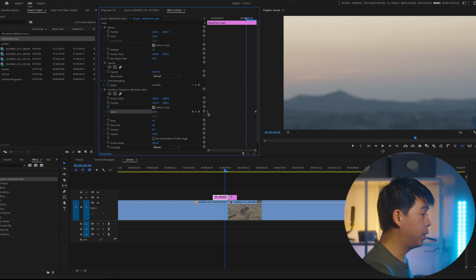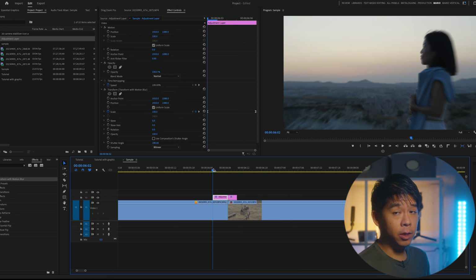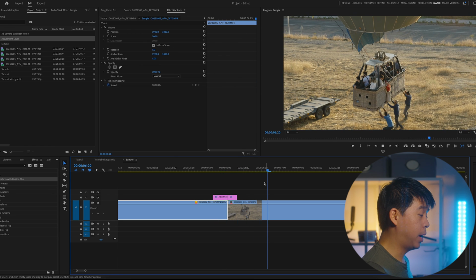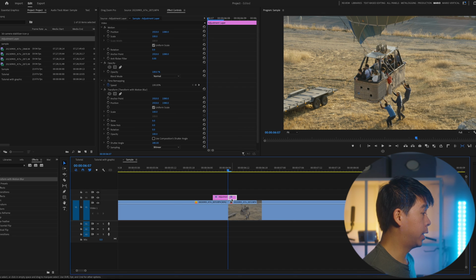Same thing again now is to make these keyframes a little smoother. So on the first one, right click, ease out. Second one, right click, ease in. Now we have the first part of this transition. This is what it looks like. It already looks not too bad, but there's something more we can do with the second adjustment layer.